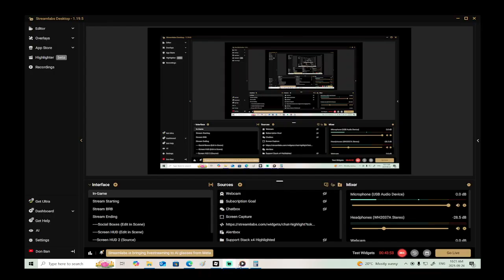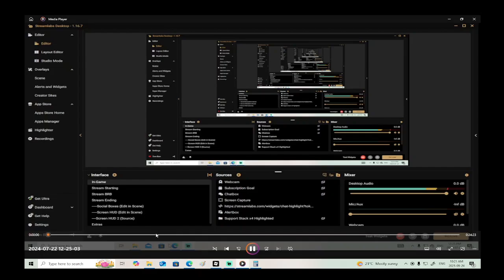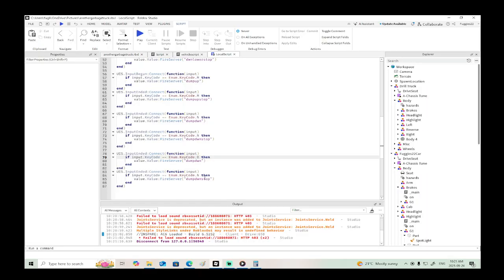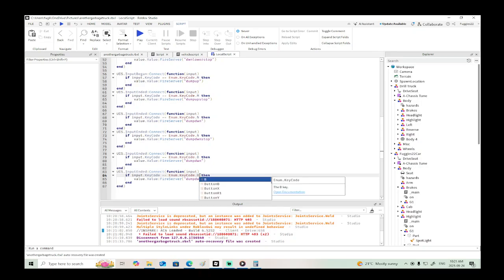B, where are we at? Holy cow, 45 minutes. And we'll bind the B key to remove bin. And then this will be remove bin. There.